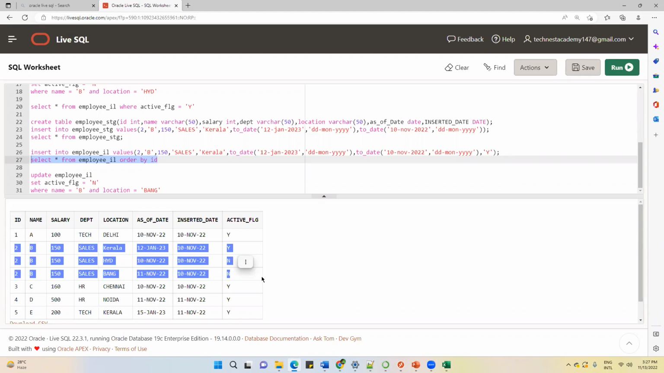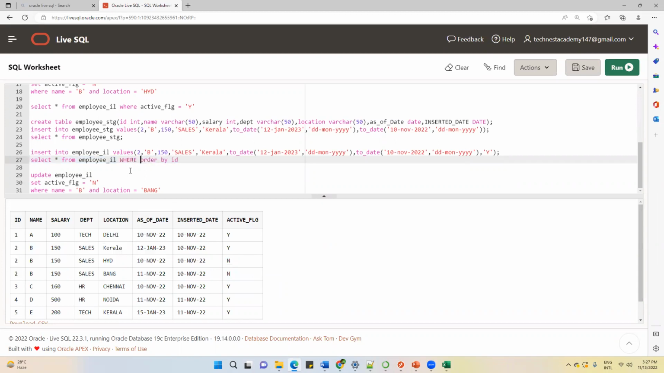Okay. So done. Now for B, currently where is B located? Kerala. Now my management is telling Tanvir, show me the current status of all the employees. I'm not interested in historical data. What should I do? Where active underscore flag is equal to Y. Active underscore flag equal to Y. Correct.